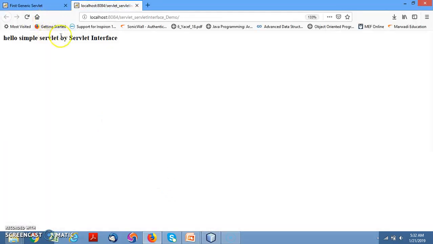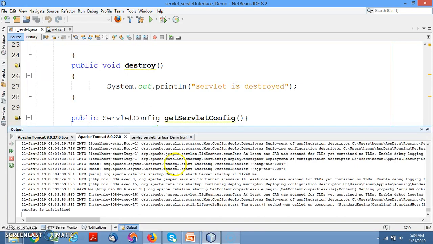Hello, simple servlet by Servlet Interface. So this is the output. Now coming back to the code. As you can see, these are the Apache Tomcat logs. Over here my server is started. Now you can see the very first message, servlet is initialized.